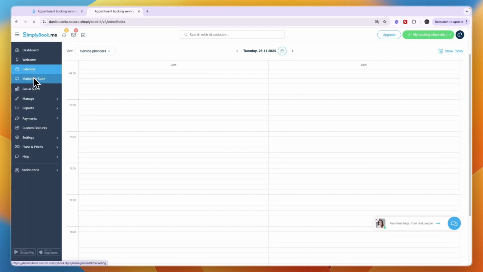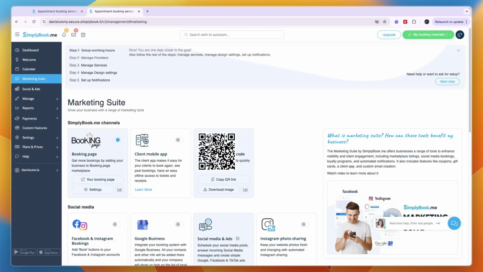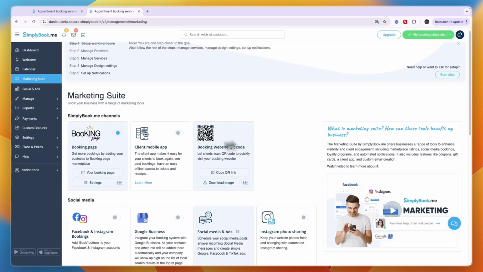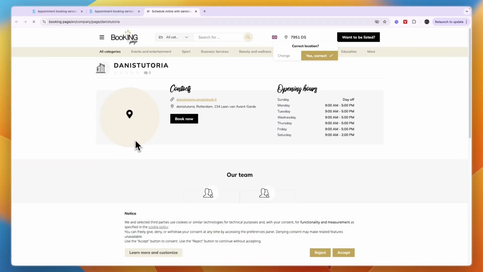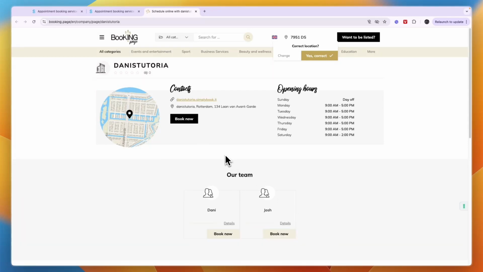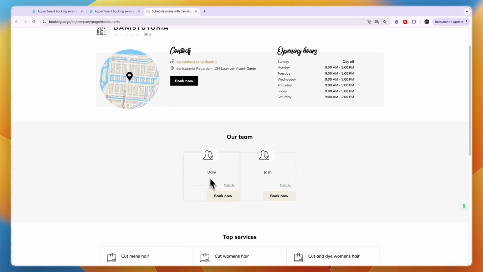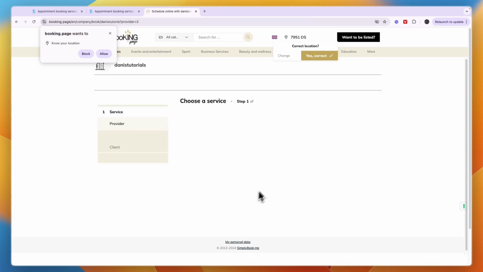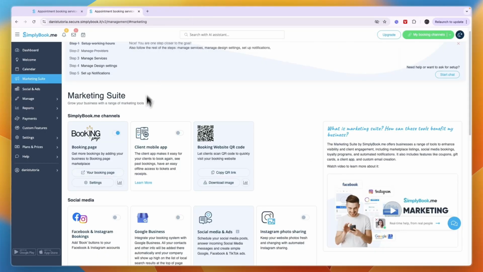Now here in the marketing suite, they also have a suite of tools that you can use to market your business. First you have your booking page right here. Basically booking.page is, I think, created by SimplyBook.me, and people go on here to find, for example, a barbershop near them, and then you get listed on there if you selected that at sign up, and they can then book in a service with you directly through here. So that's an extra way to get more clients.